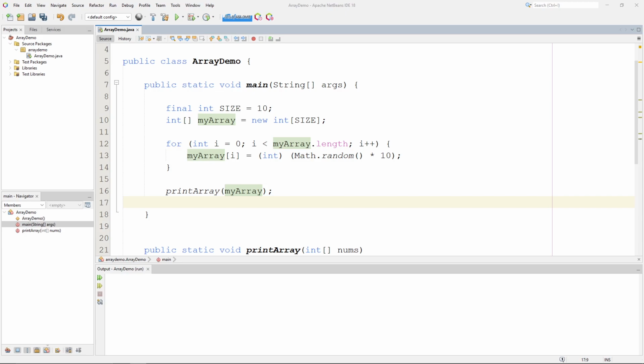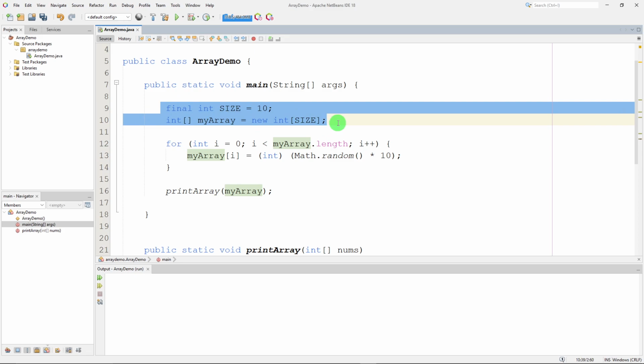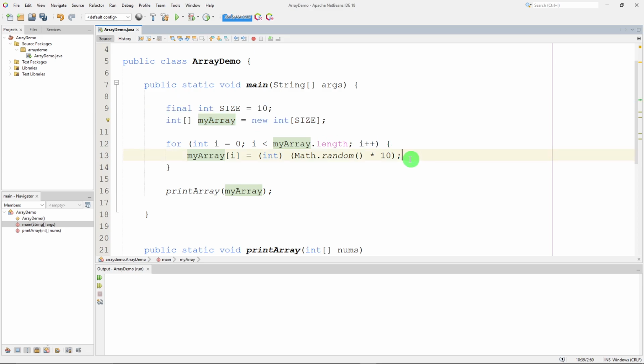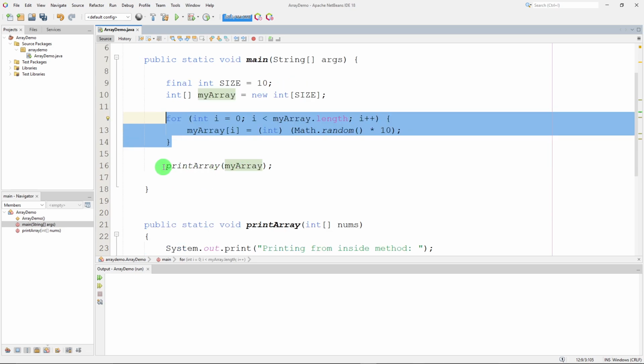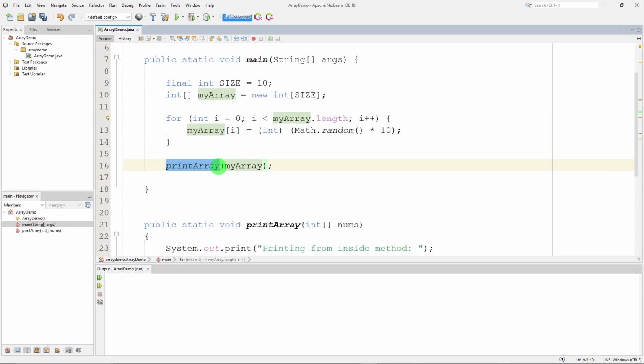In this video, we're going to look at using arrays and passing arrays to methods. So what I've done here is very similar to what we've had in the previous videos. I am creating an array of size 10 to hold some random ints, and I'm generating those random ints. And in this case, I've created a method called printArray.